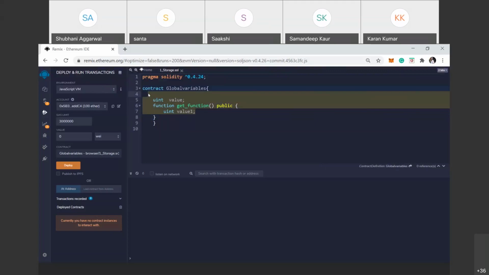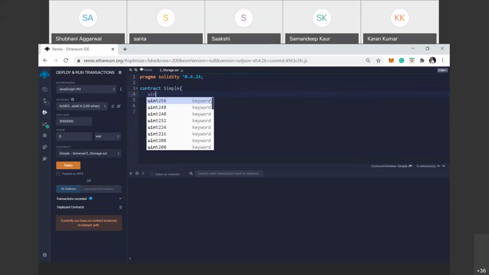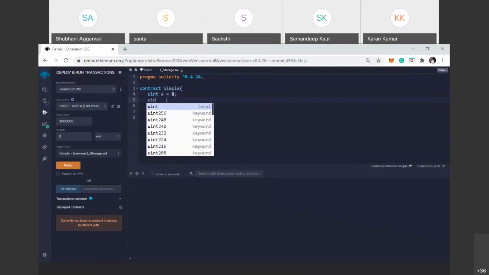Starting with a simple contract. Contract name is Simple. We mention here one variable, uint a, with value 8. It is private by default in nature, because it is defined under the contract. It is a state variable, so it is by default private. And the other one is uint.